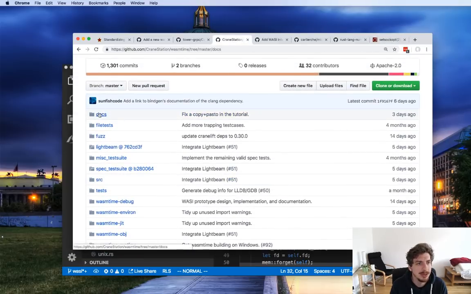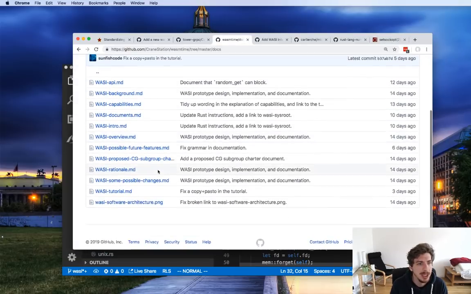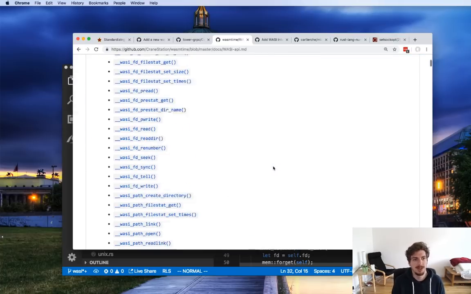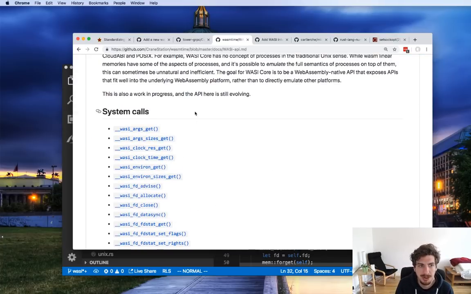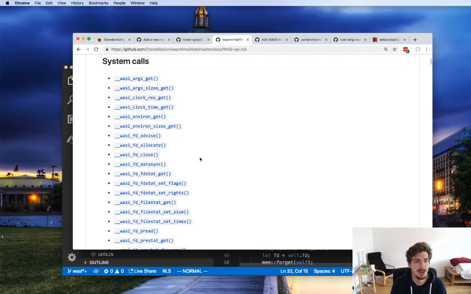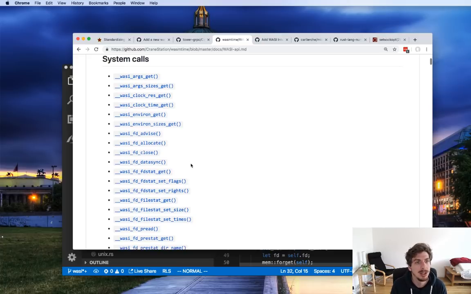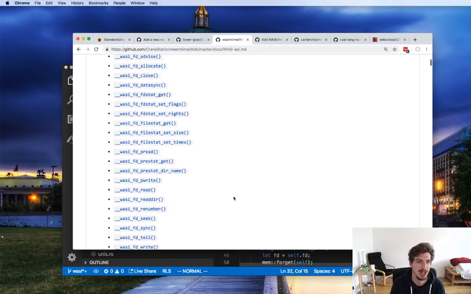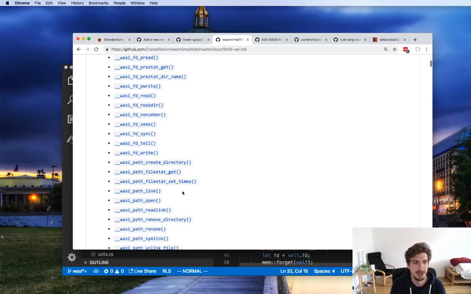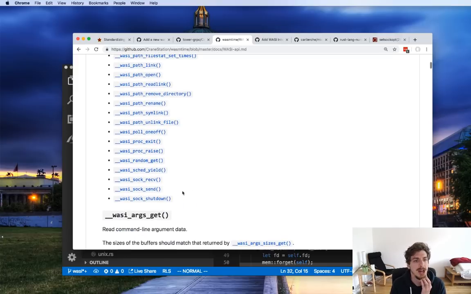Then it would be really helpful, maybe it's here, if we can look at WASI and look at the API. Okay, here it is. So this is the WASI API. It's all the symbols that are being exposed to our WebAssembly program that allow it to do stuff. For instance, getting arguments and getting the sizes of arguments that are passed when you run a program at first, and reading from a file descriptor and stuff like that. So this is it.